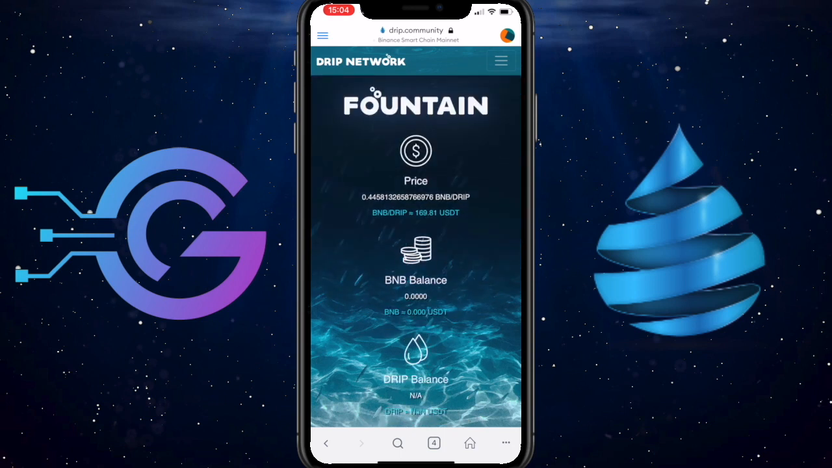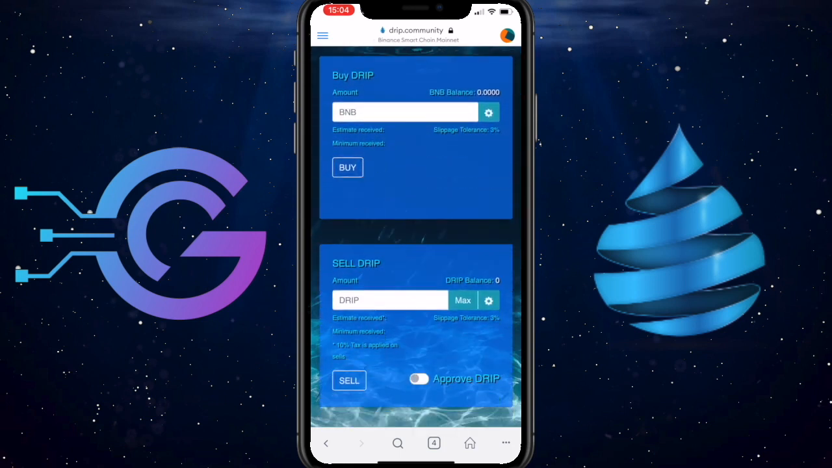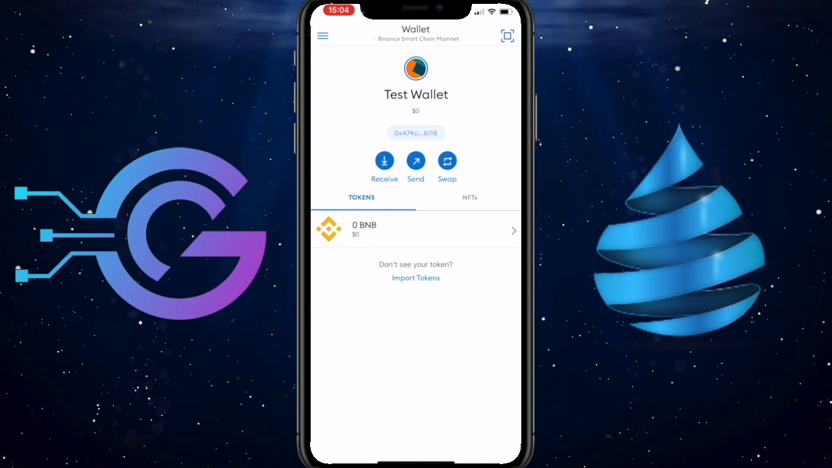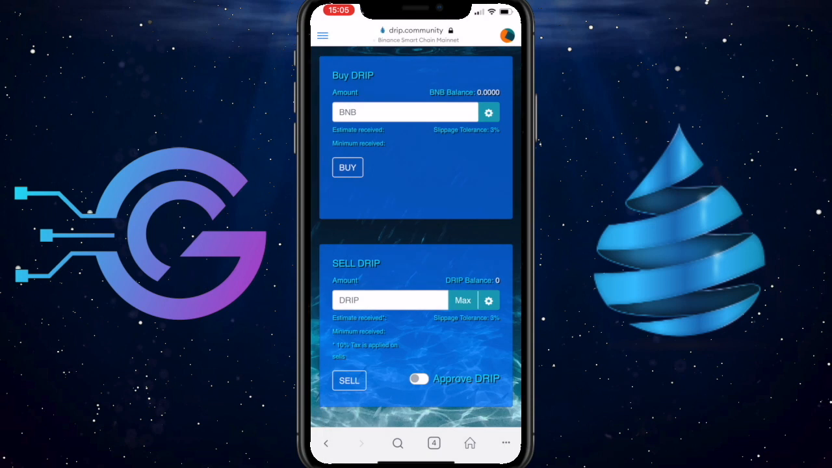At that point, when you scroll down, you'll see here that on the Buy Drip and Sell Drip, your BNB balance will be applied here. So if you have BNB in your wallet, on the Wallet tab here, you should see the amount of BNB that you currently hold, which should reflect the exact same when you go to the browser and you've connected your wallet into the Drip app.